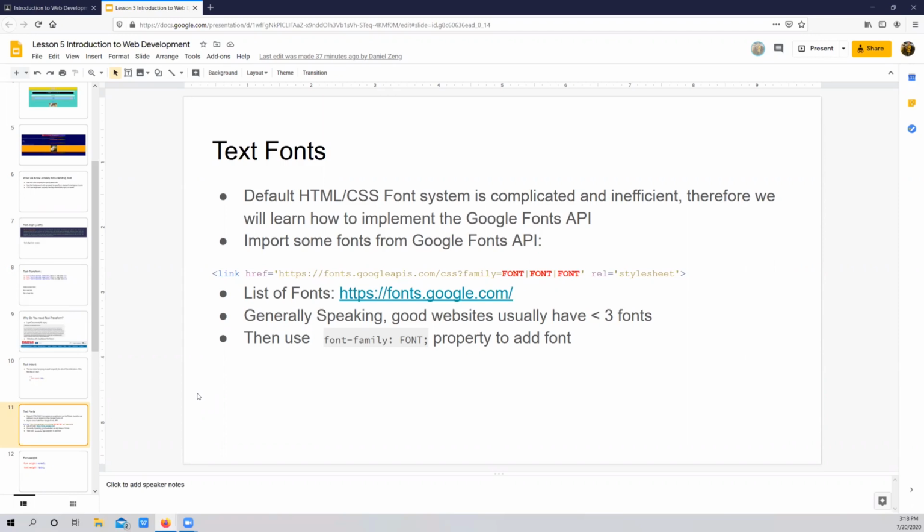So therefore, we'll use an easier way to import fonts, which is the Google Fonts API. Basically, Google made this API, which has a list of fonts online that you can use for free, and you don't need to pay any money for the fonts or have any licensing. So you can use their fonts on your website, and it's a much easier way to import fonts. And they have over 900 fonts that you can use, which is pretty convenient.